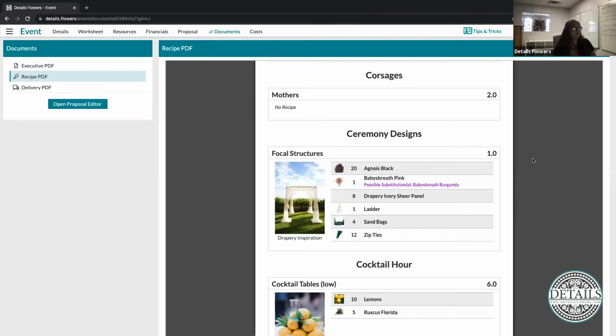So I now have that there. This is also going to be something that prints out when you export that CSV file from the cost page. So if you are sending it off to your wholesaler, they are going to be able to say, okay, well, they want pink. I don't have pink. Pink is in high demand, but we've got the burgundy. So now they know that they can substitute that burgundy out there. So it just makes everything a little bit more streamlined.